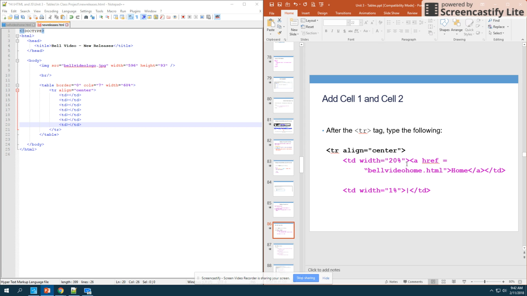Now I'm going to add these in a little more slowly. I'm not going to jump right in and add in the whole line. You'll notice I've already added in just the cell tag for that first cell. So I have my width is equal to 20%. Notice it is percent, not just 20. And then this is going to have the word home. And then what you'll notice around the word home is that it has a reference to the Bell Video homepage. So I'm going to add in that link tag there, close off that link tag there, and then I'm going to add in that hyperlink reference.